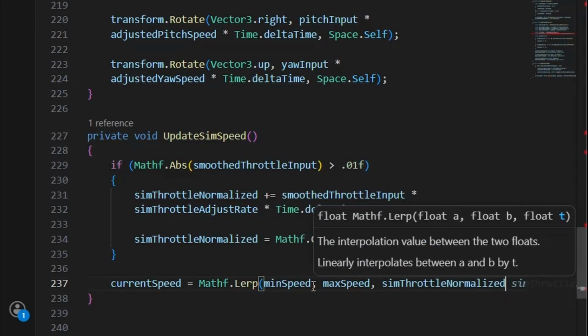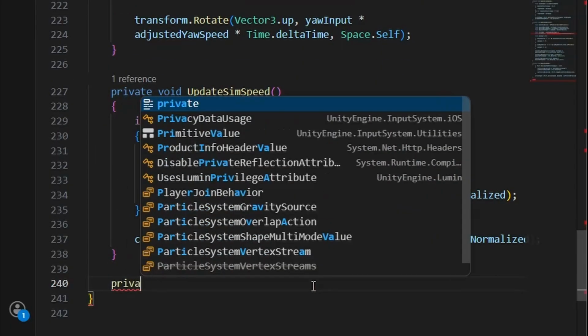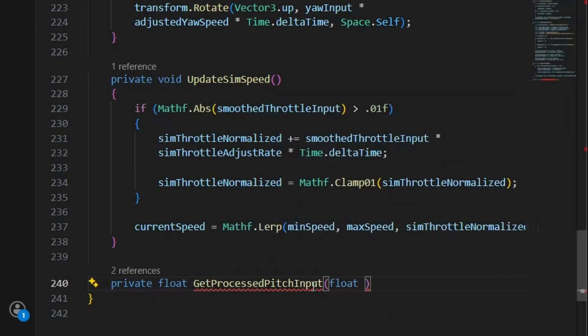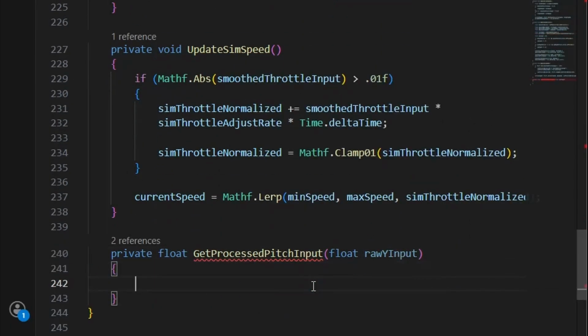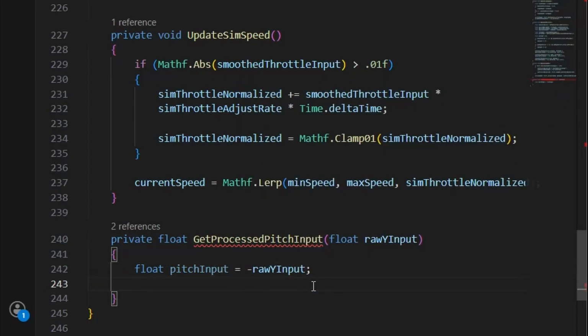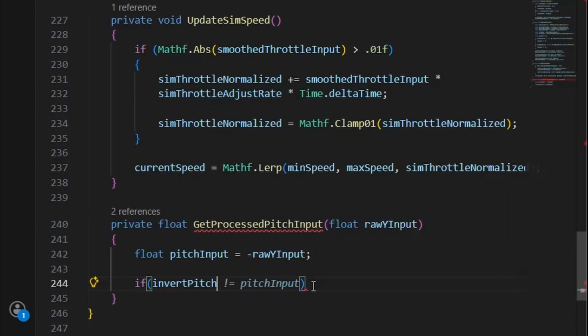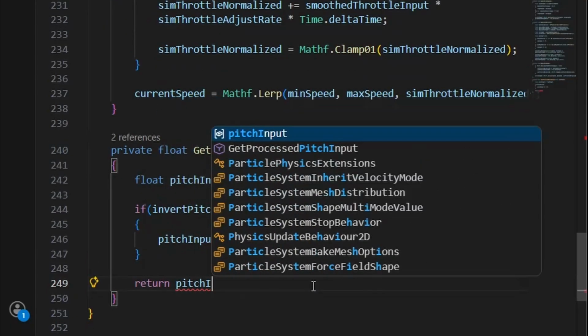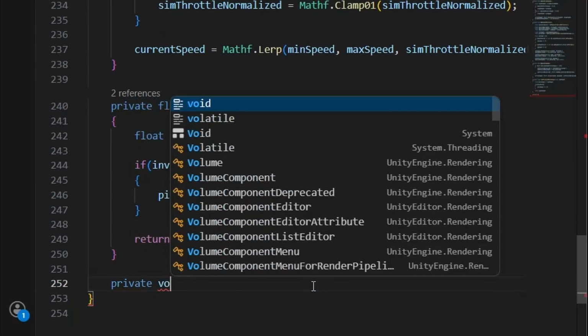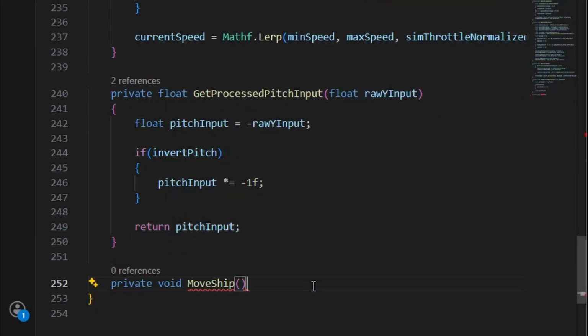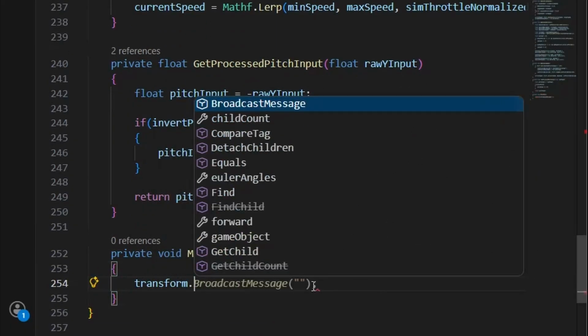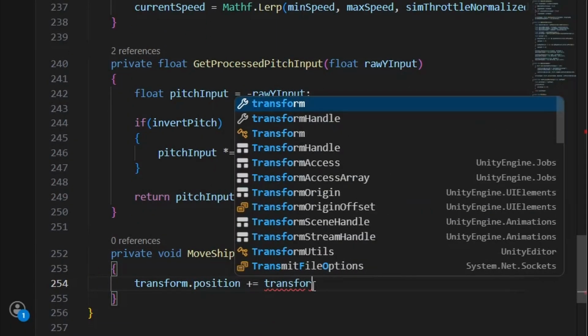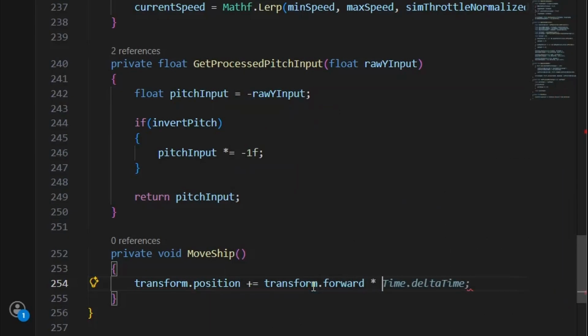Now let's make our GetProcessedPitchInput method, which is actually a float, which will take as an argument rawYInput. We're going to say float pitchInput equals negative rawYInput. If invertPitch, then pitchInput times equals negative 1f, and then return our pitchInput. Now let's make our MoveShip method, which is very straightforward. transform.position plus equals transform.forward times currentSpeed times Time.deltaTime.